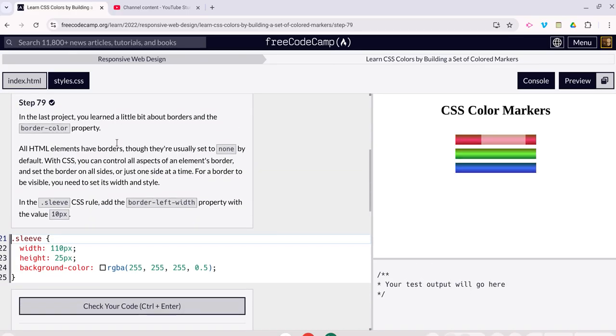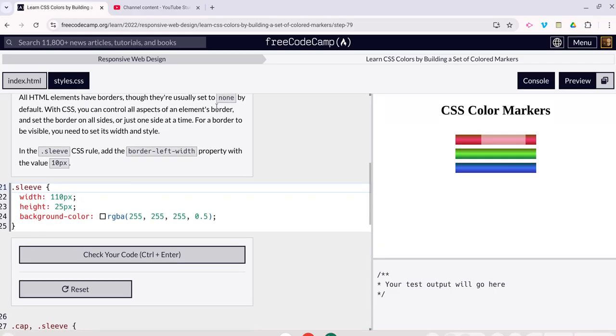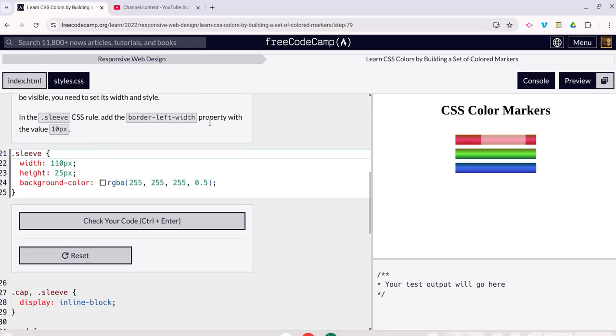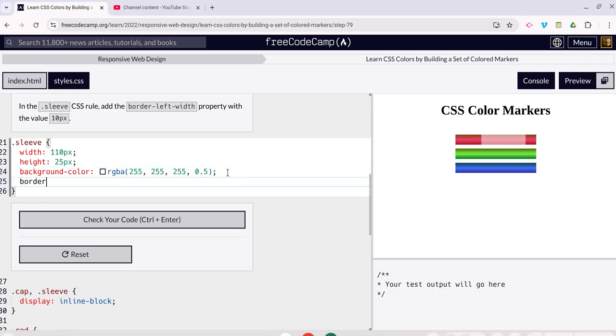Right, in the last project you learned a little bit about borders and the border color property. All HTML elements have borders, though they are usually set to none by default. With CSS you can control all aspects of the element's border and set the border on all sides or just one side at a time. For a border to be visible you need to set its width and style. In the dot sleeve CSS rule, add the border left width property with the value of 10 pixels. So border left width colon 10 pixels, semicolon.